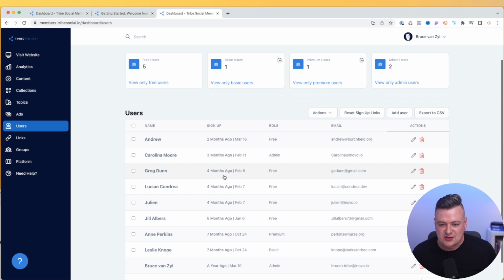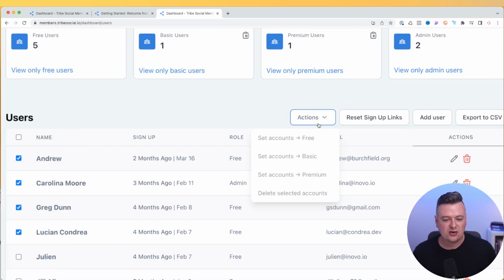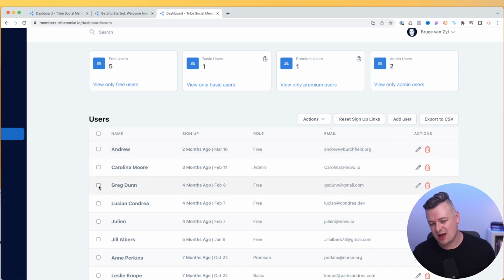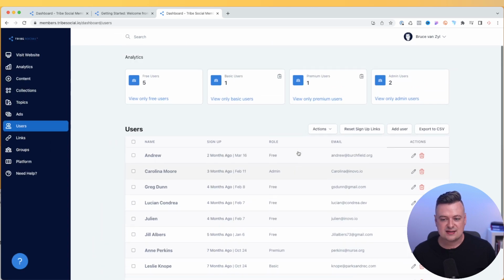The other thing I'll just show you as well is there are some bulk actions. Let's say I wanted to take these 3 or 4 users. I can click on this actions button here and I can set all of those accounts to free, basic, or premium, or I can even delete those all in one go. So that is helpful if you are batching a few people and you want to upgrade them or downgrade them. That's an easy way to do that. All right, that is everything for the user tab. We'll get into some other advanced things you can do with the user tabs in the next video.